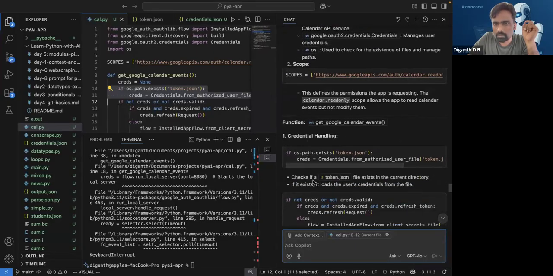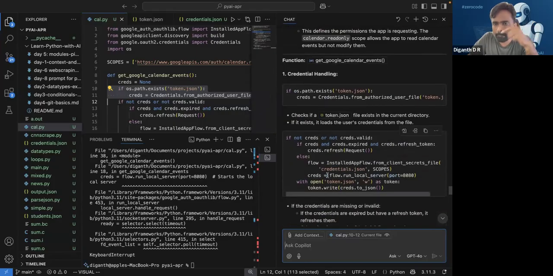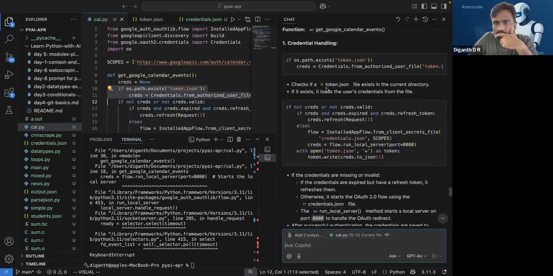This is the credential handling. It checks whether token.json exists in the current directory. If it exists, it loads user credentials from the file. If credentials are missing, if it exists, it loads user credentials from the file. Okay. But I don't have any credentials. Local credentials. Oh, it should be the content of token.json.